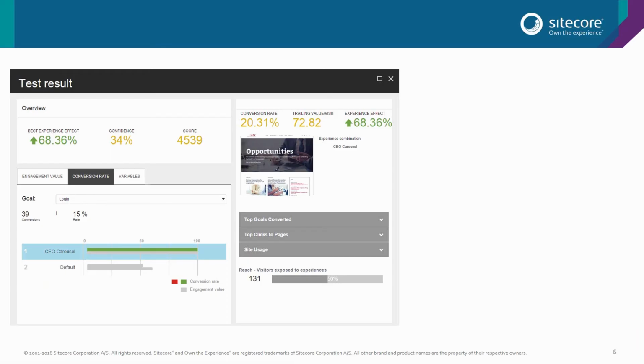Let's look at a few important metrics in this dialog. The overview indicates effect of the best performing experience. In this case, it's the CEO carousel variant. This compares the trailing value per visit of the original experience to the best experience in your test. Top right, you see a preview of the CEO carousel variant, which has a trailing value per visit of about 72. This is 68% higher than default traffic and called the experience effect. Since the dropdown is currently filtered on a login goal, the corresponding conversion rate is shown.